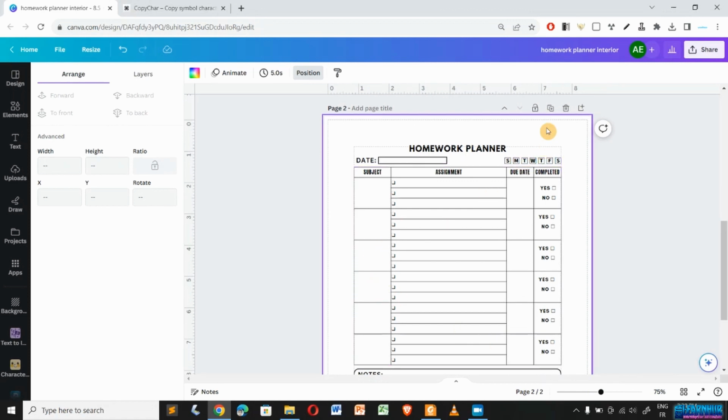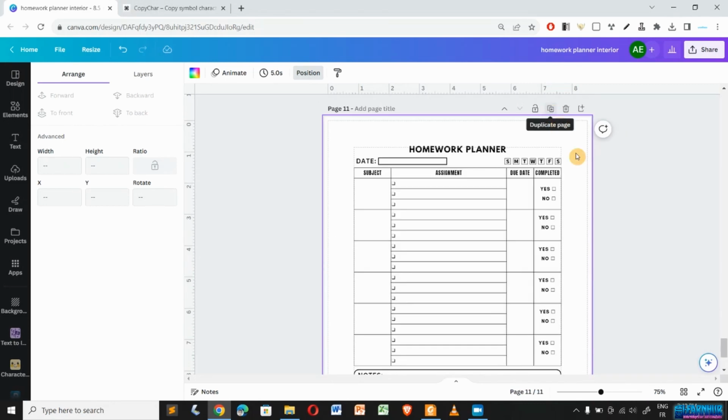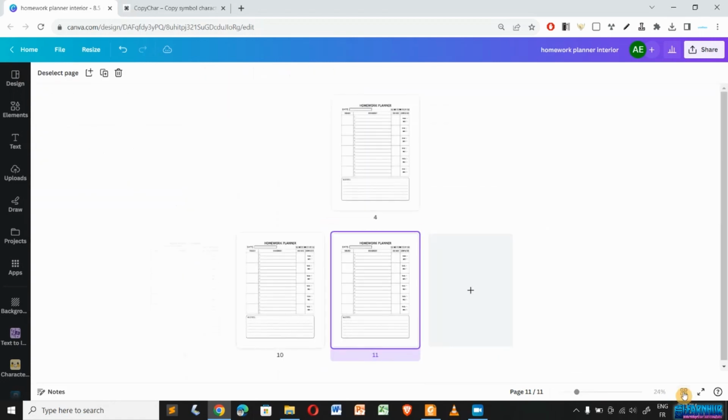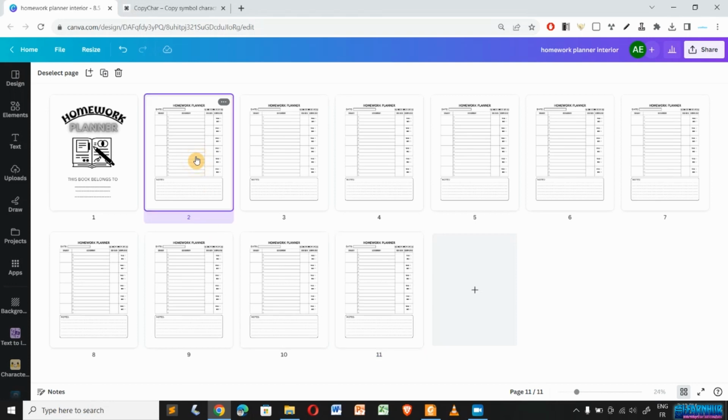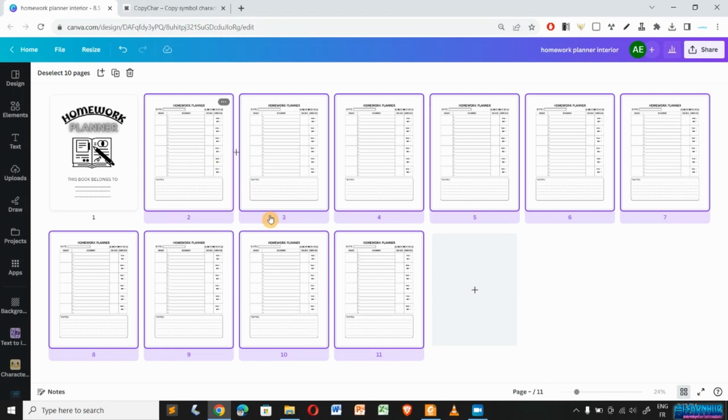Now after completing our design, what's left is to duplicate. Just duplicate the page until you get the number of pages that you want, and there is another method that you can do. For example, I'm going to make it 10 or 11. Go to this grid view and here you have your pages. Click one of them and hit Shift and go to the last one. Here we selected 10 pages.